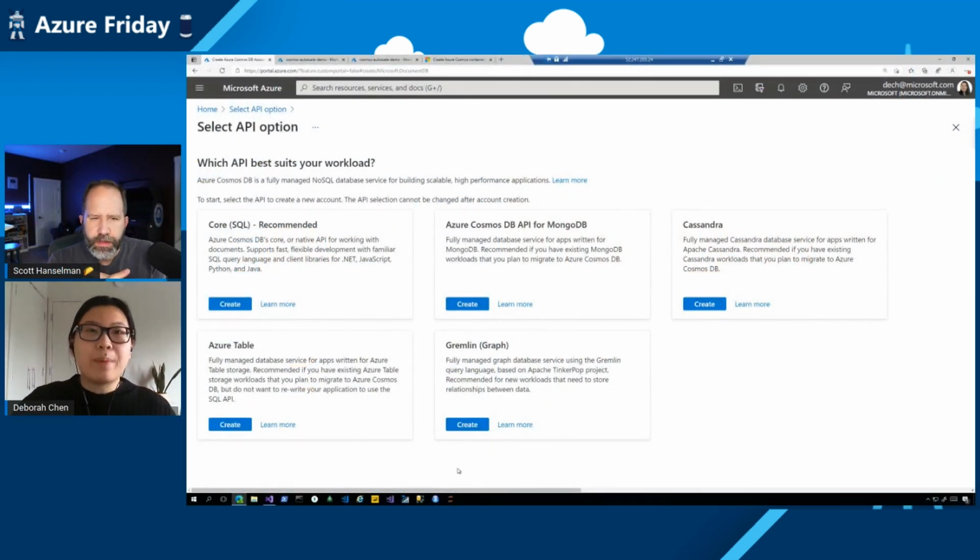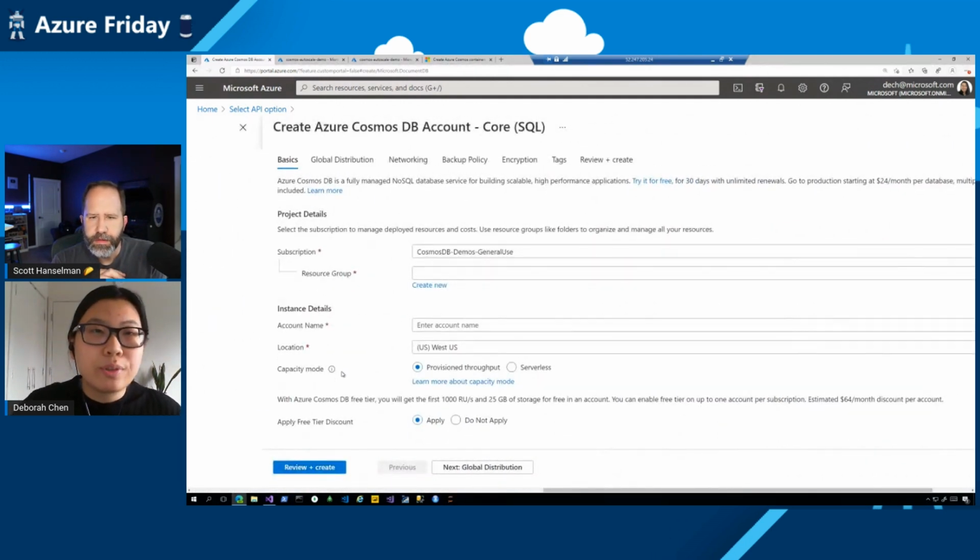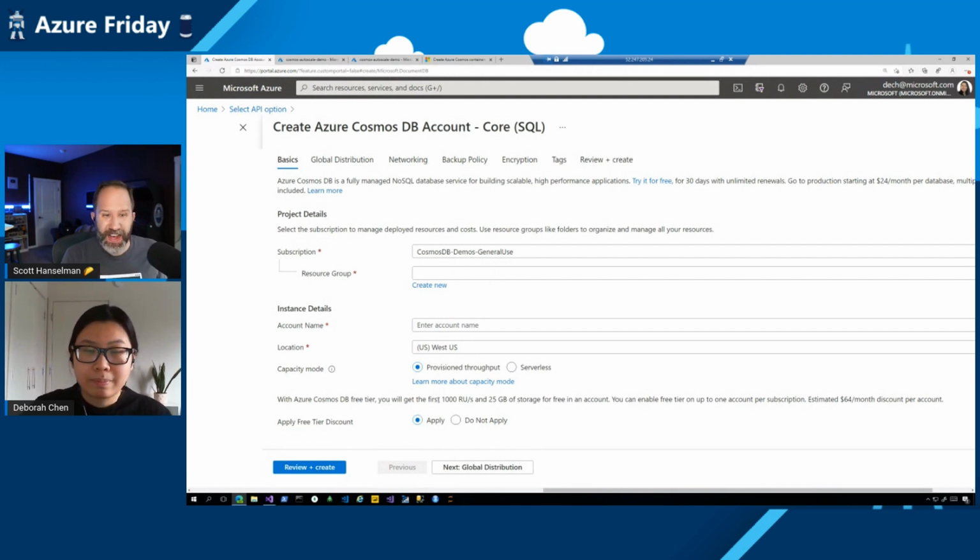Yep, so once you pick the API that you want to experiment with, you'll be able to choose if the account will be a free tier account. So based on all the feedback we've gotten, we've updated the amount of free stuff you get to 1,000 RUs and 25 GB of storage. Oh my. Wow, so more than double the RUs and 5 times the storage.